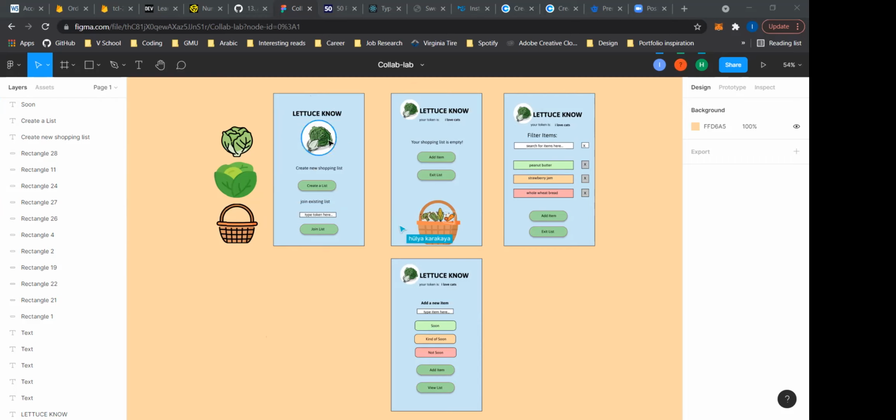But we have the welcome page, empty list page, list page with items, and then add item page. So yeah. Anyone want to share some other things we talked about, like frameworks, or some other thoughts?